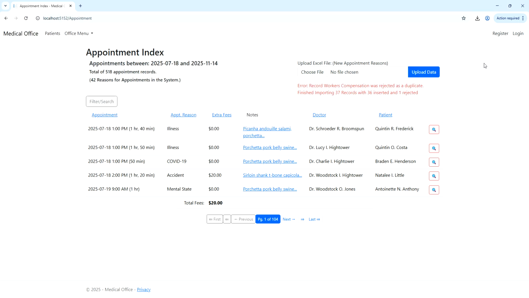Upload data. Ooh, there was one error. The record, workers' compensation, was rejected as a duplicate. Finished importing 37 records, 36 inserted and 1 rejected. So that's good feedback. And I see right over here, now we're up to 42 reasons for appointment in the system. So that's a bit better example.